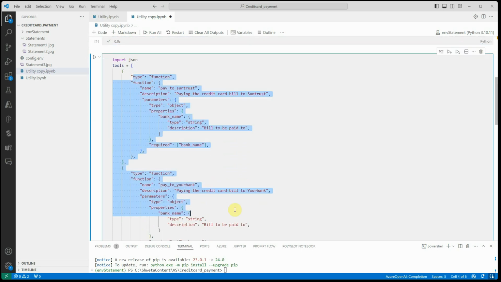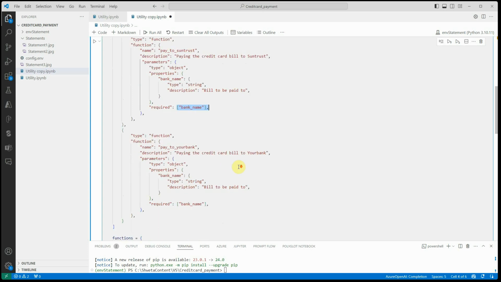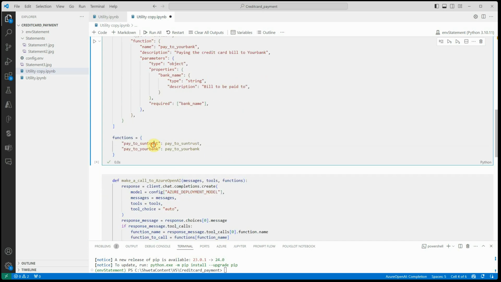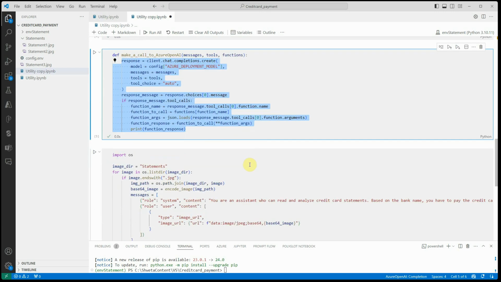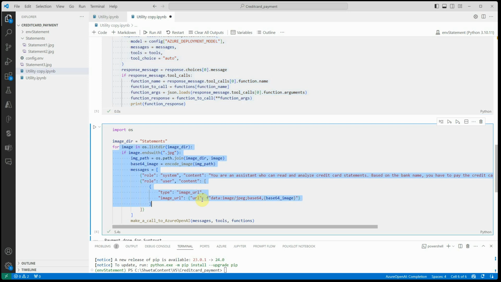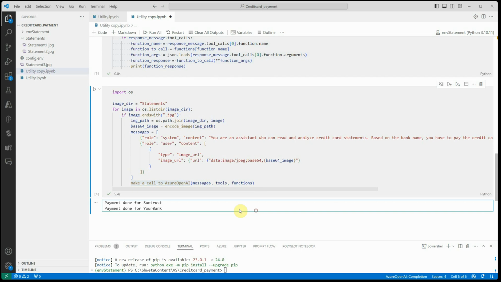And this is the tools mapping I have created based on the functions. My two functions were pay to trust and pay to your bank, and here I'm passing only one mandatory parameter, which is bank name. Here I'm performing the mapping, and this is the place where I'm writing a few lines of code to make a call to Azure OpenAI. This is where I'm going through every single image, constructing the message out of that, and then making the call. My ultimate output at the end of this execution was this.